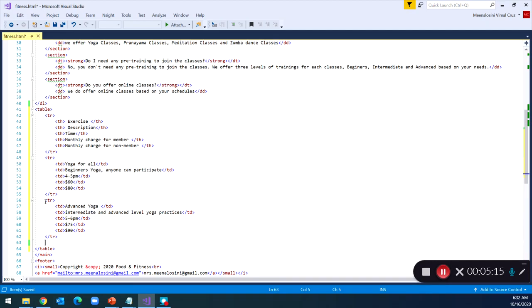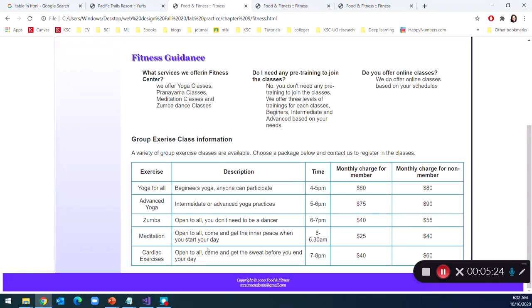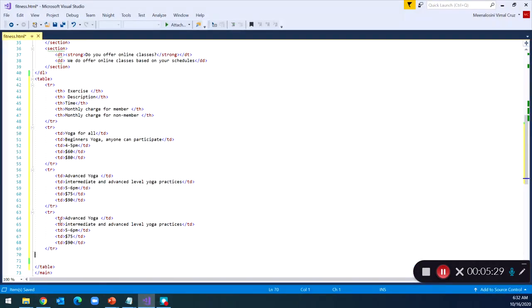Then I'm creating the next row. The next row is going to be the Zumba class. So I'm going to add Zumba class here. The description is going to be open to all, we don't need to be dancers. And I'm just updating the timing and cost information here.